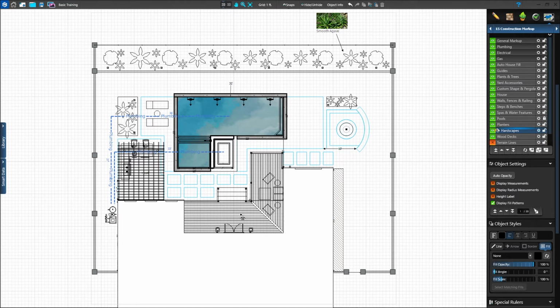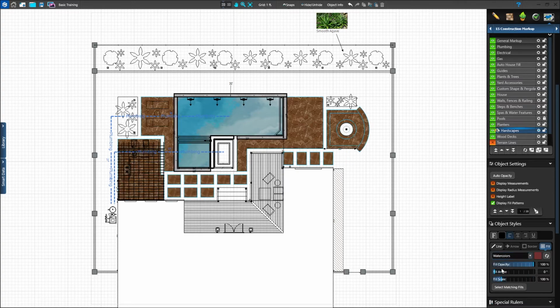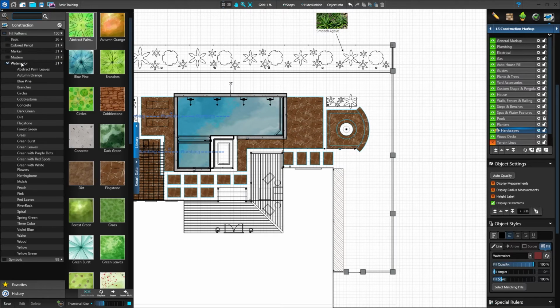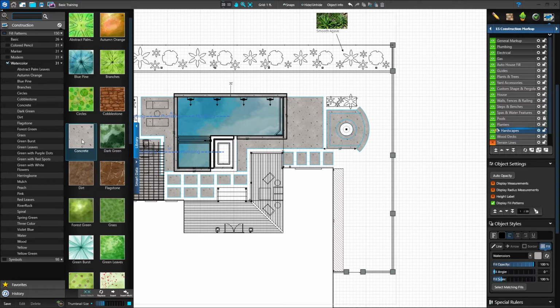In the drop-down, choose Watercolors. A flagstone fill pattern is added to all of the hardscapes. Additional fill patterns are available in the library. Open the library. Click Fill Patterns to view the options. Then click Watercolors. Double-click a thumbnail to see the fill pattern on the hardscapes. We'll apply concrete. We like the artistic fill, but would like to see how 3D materials look.